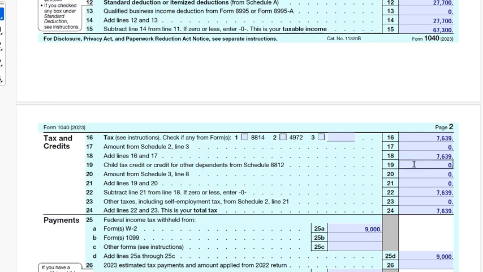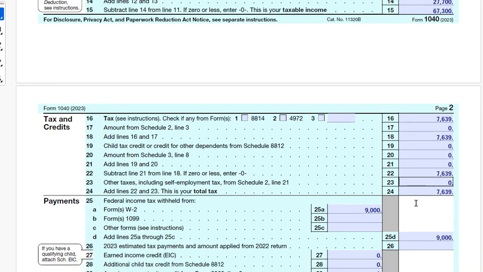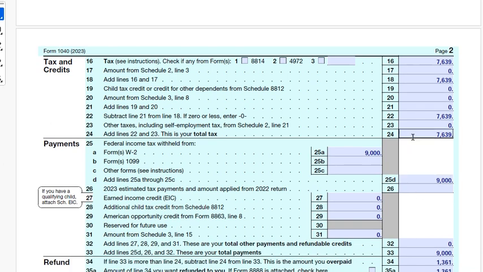Line 19, no child tax credit. Line 20, no Schedule 3. So line 21 is 0. Line 22, subtract line 21 from line 18, and we have 7,639. Line 23, no Schedule 2, and so it'll be 0. And then line 24, add lines 22 and line 23, and we have 7,639. So this is the total tax.